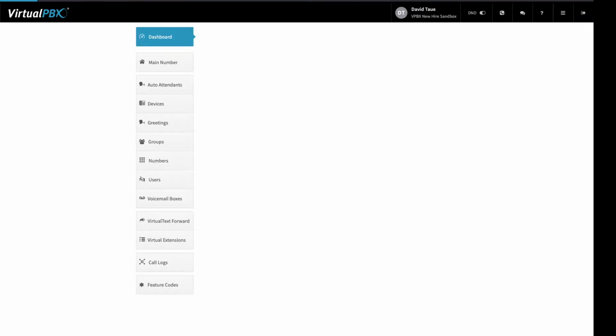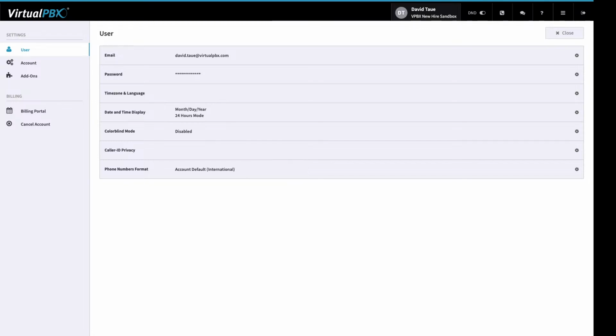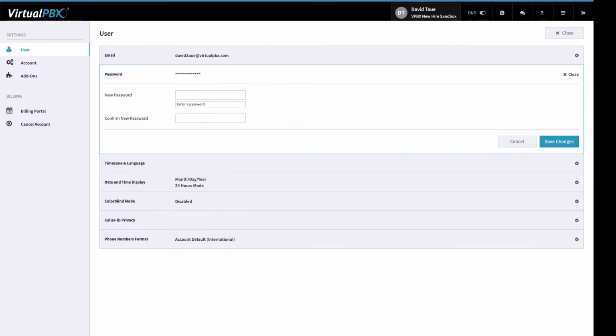When you get logged in, you'll be taken to the dashboard page, which gives you a snapshot of what your system is currently set up as. Up here at the top, you have your name. You can click on your name at any time. It's going to give you a big pop-up. It starts you off on your user account page, which is where you would go to change your password, for instance. As a system admin on the left, you can click on account.